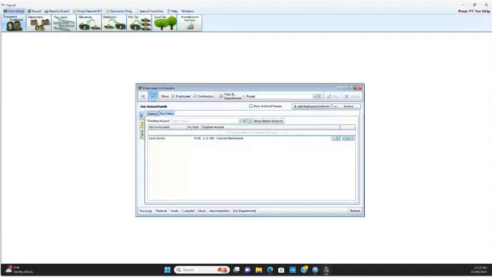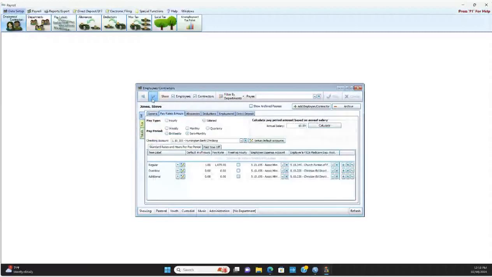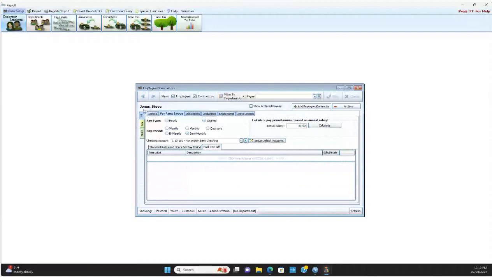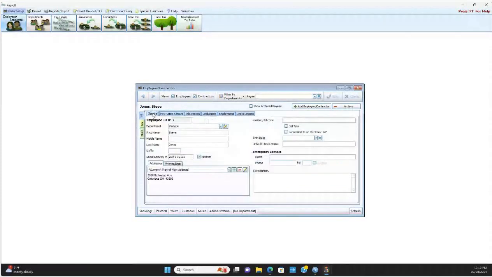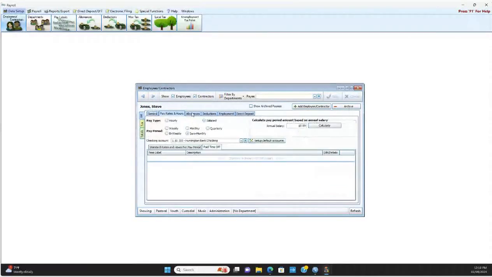So here we are on Steve. Again, we're going to go to pay rates and hours, paid time off, nothing here. If I click in the first available time label just below that, here are all of my paid time off labels that I saw in the list, and I can choose that accordingly.